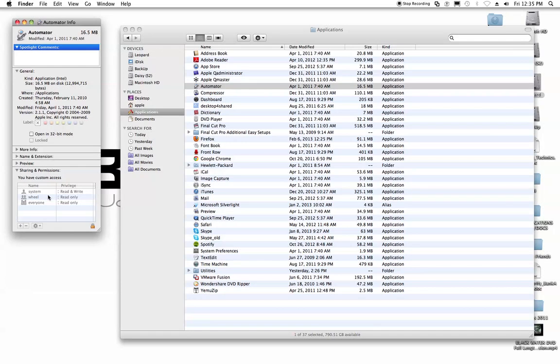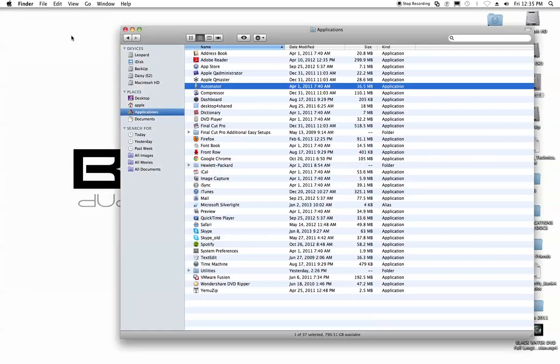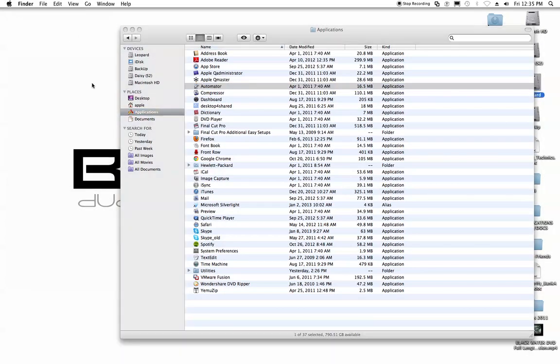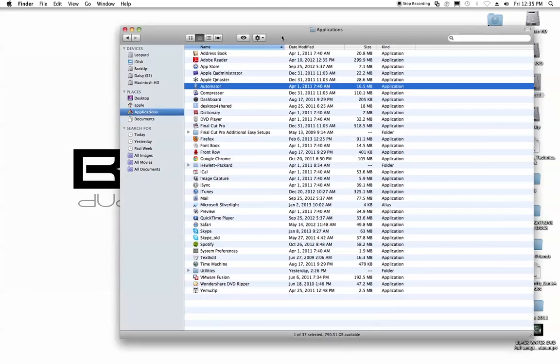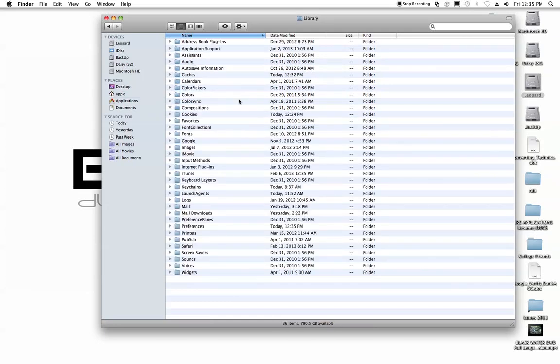It will save you probably 500 megabytes worth of space getting rid of those old language setups for the previous OS versions. So that's a huge tip. So we got rid of languages. The next thing we want to do is I want to go to my library. So I'm going to go to my account here. I'm going to go to library.